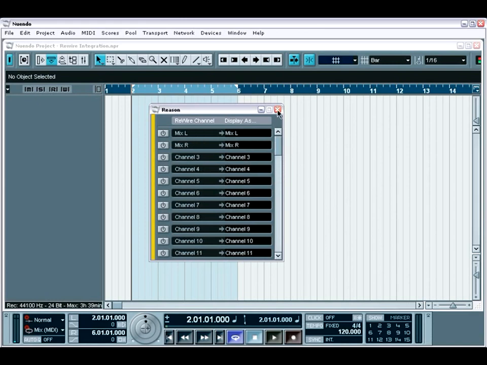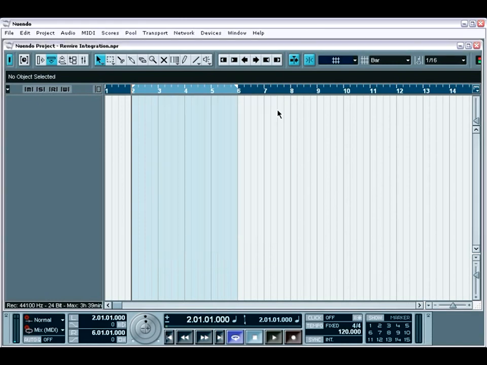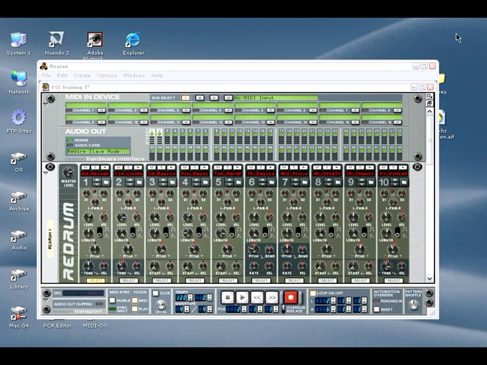The first step to a working Rewire setup is to ensure that you always launch Nuendo first, since it will be the master application. Once Nuendo is up and running, you can minimize it and launch a Rewire program in the background. Once this Rewire program is running, they will both automatically sync up.